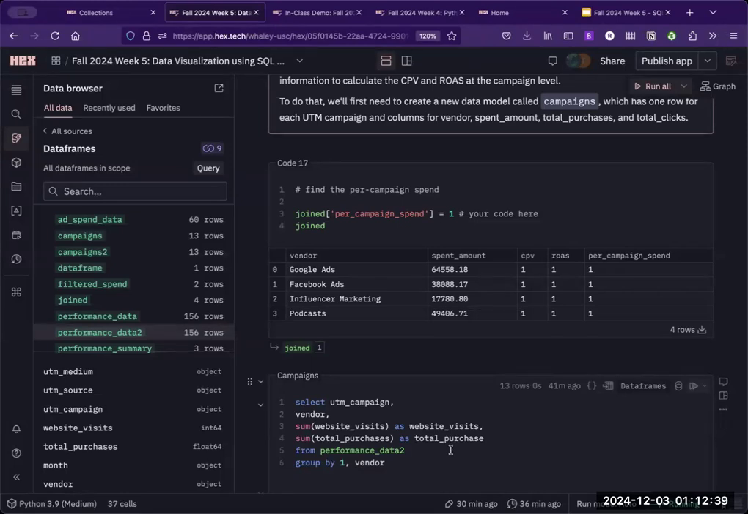The campaign name is not repeated at multiple vendors, meaning that grouping by these 2 rows will still only give me 1 row per campaign. Right, if I had the same campaign name running on Facebook and Google, then I would get 2 rows here because I'm grouping by these 2 columns. But because the campaign name is specific to the vendor in my data source, though I'm grouping by 2 columns, I'm still only going to get 1 row per campaign. Okay.